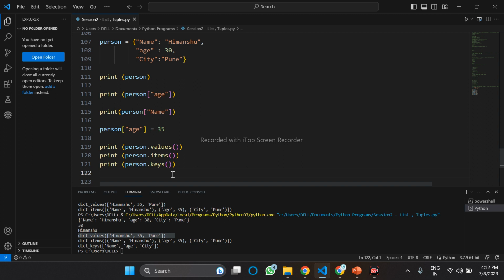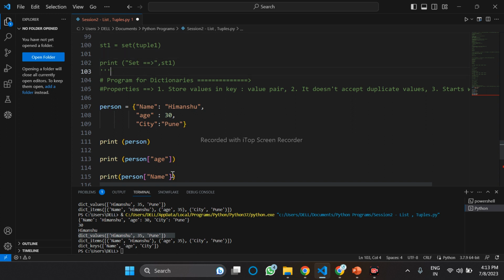Okay, so with that said, I would like to move to the next subject, and that is our conditional statement. Conditional statements are nothing but the if and else.